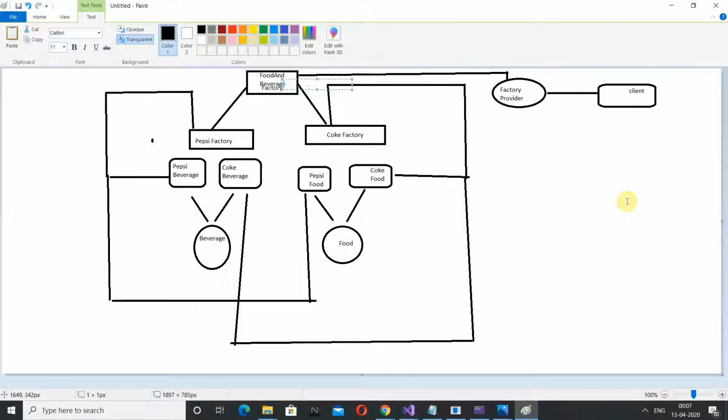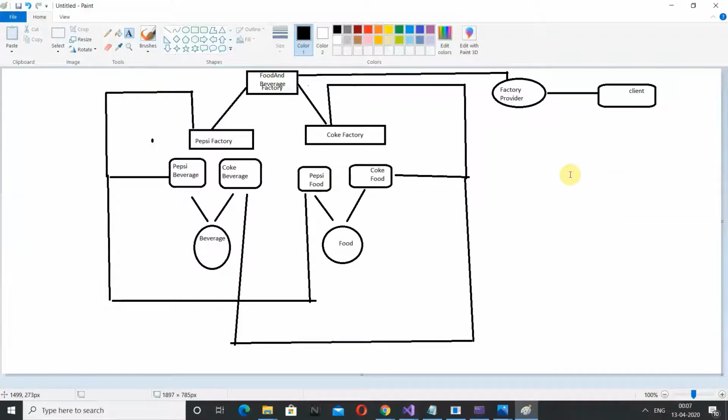Welcome to my channel. Today we'll talk about the abstract factory pattern. The abstract factory pattern is extremely similar to the factory pattern. The difference being, in the factory pattern, the client creates an object of the factory himself, and through that he creates objects. But in abstract factory, there's a high level of abstraction.